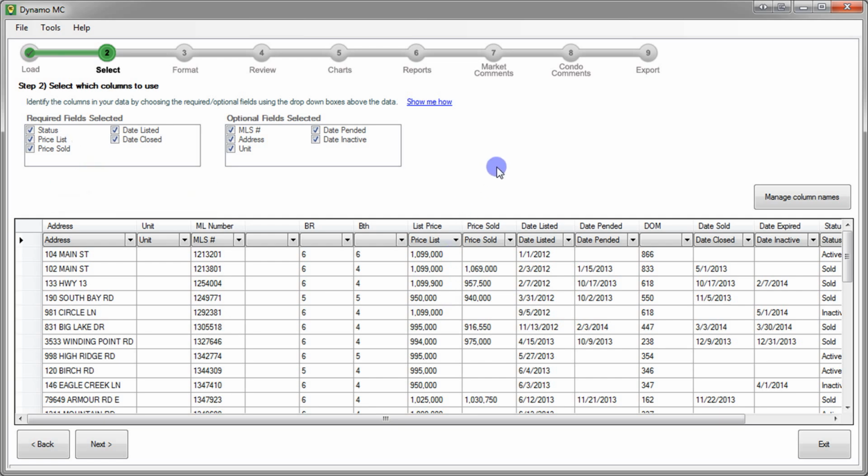While Dynamo MC only needs you to provide the required fields, we recommend that you provide the optional fields as well. This will make for more reliable and informative results. And remember, once you've made these selections once, Dynamo MC will remember them for you for next time. That means you're only going to have to do this once. We're all done here, so let's move to the next step.